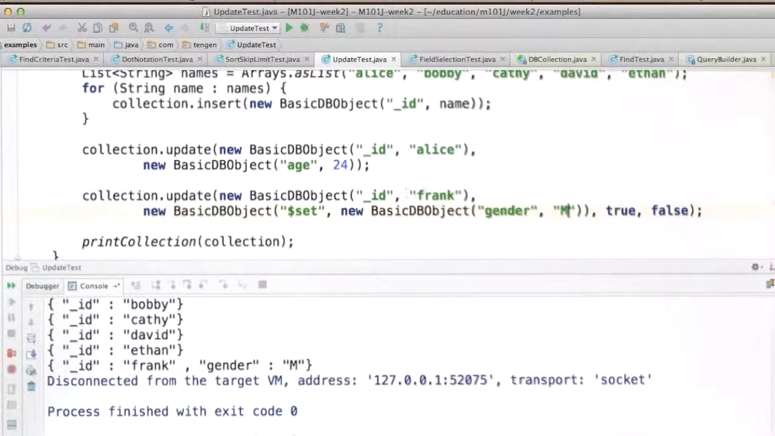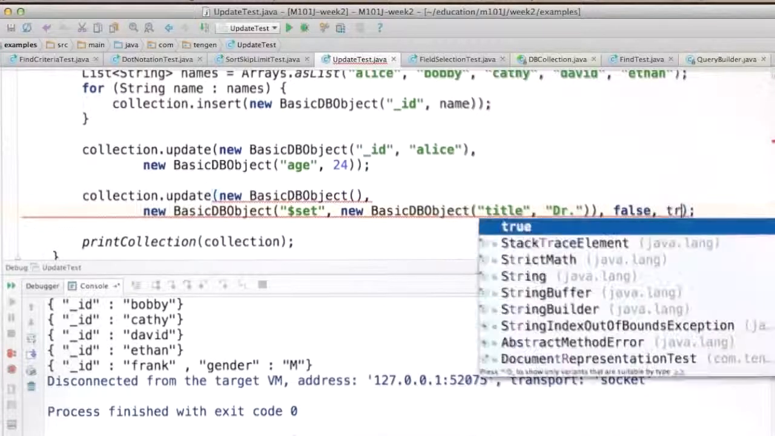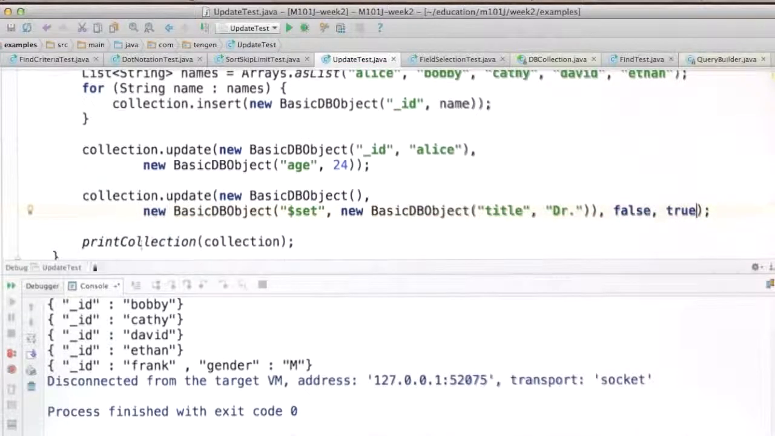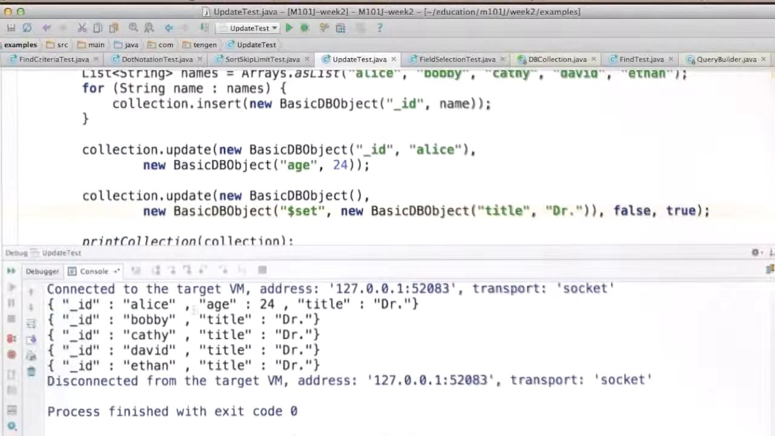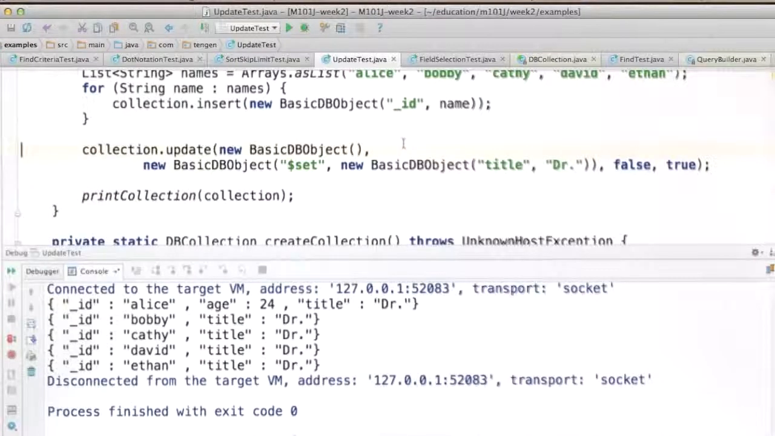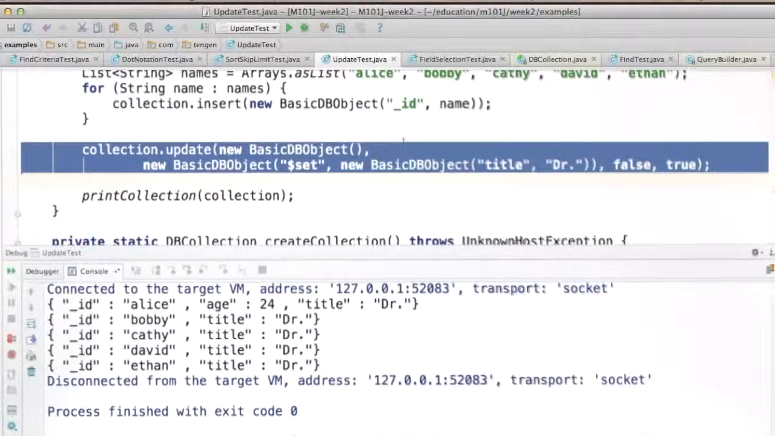Now let's look at the final one, which is multi. Let's say, like Richard did in his example, we want to update every document in the collection and add a title field of doctor. We can do that by switching the order of these parameters: upsert false, multi true. Now we should expect that every document in the collection will have a new field called title with the value doctor. And that is the case. Alice still has her age 24 because I didn't remove that. Okay, so that's all the behaviors of update.